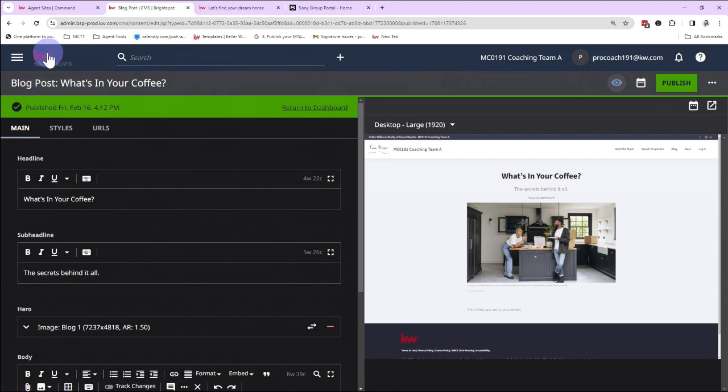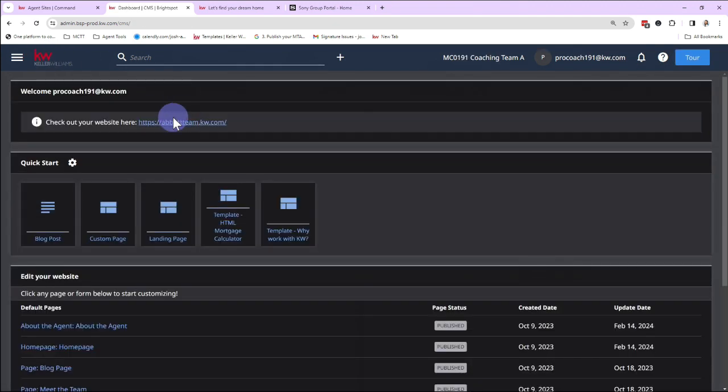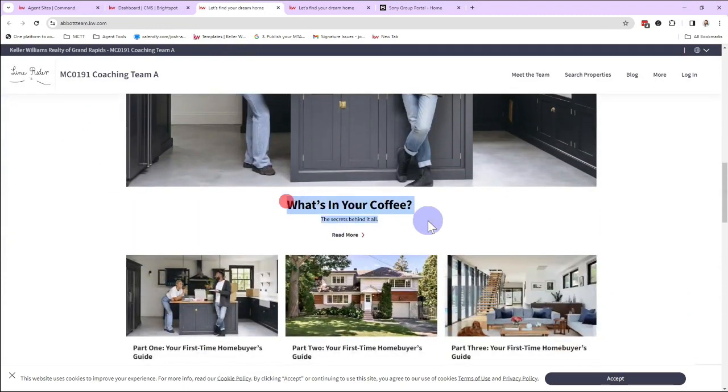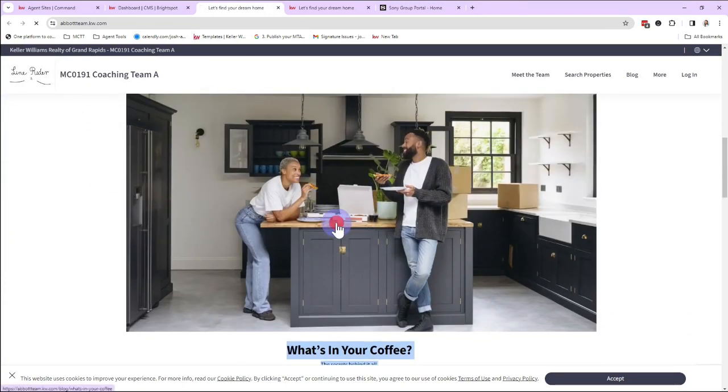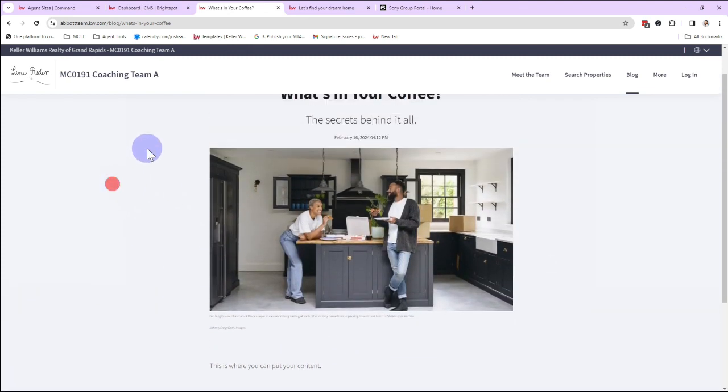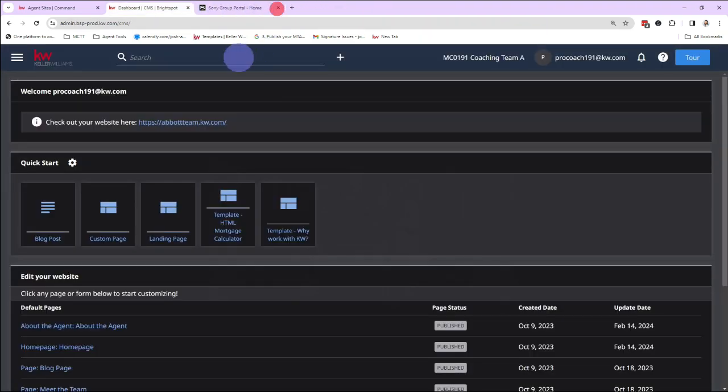So we're going to go ahead and click on the KW in the top left, which is going to bring us back to our home page. And then we can check out our website here. So I'm going to open that in a new tab. And if we scroll down to our blog section, boom, we have what's in your coffee, the secret behind it all. And this is that blog page that I just made here. All right, we're going to close that out and close that out.